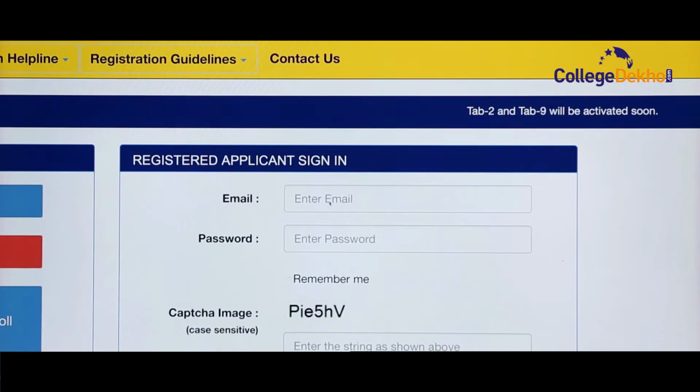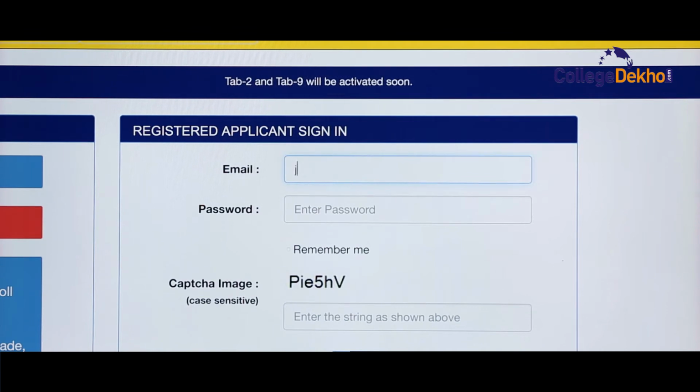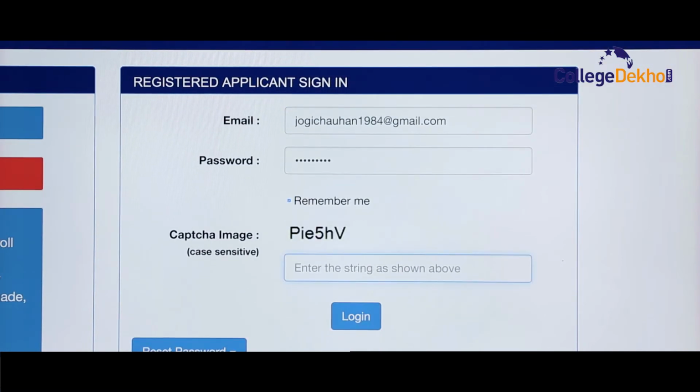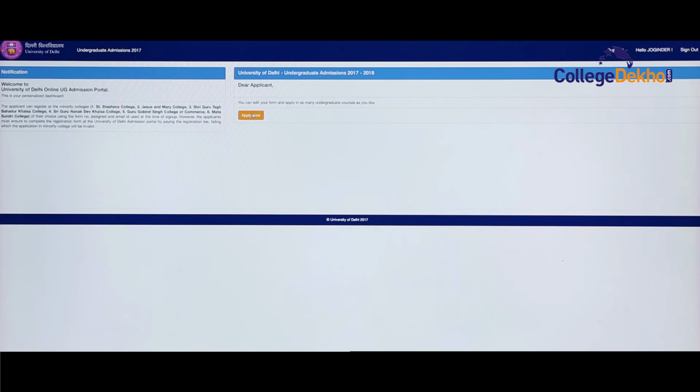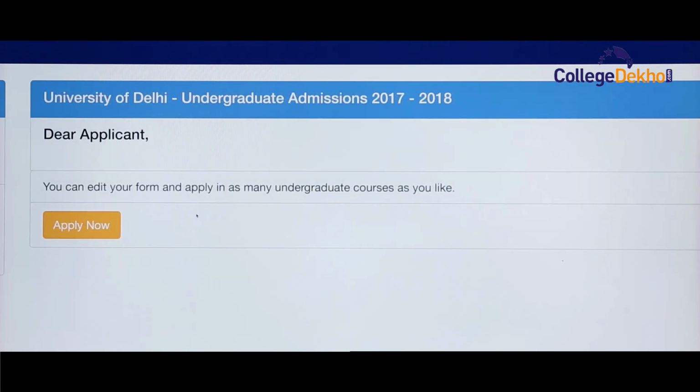Once registered, in the Registered Candidate Sign-in, on the right side, enter registered email ID as the username and the password as entered during the sign-up. Enter the characters in the CAPTCHA image text box and proceed to log in. After logging in, you can start the online registration process by clicking Apply Now.